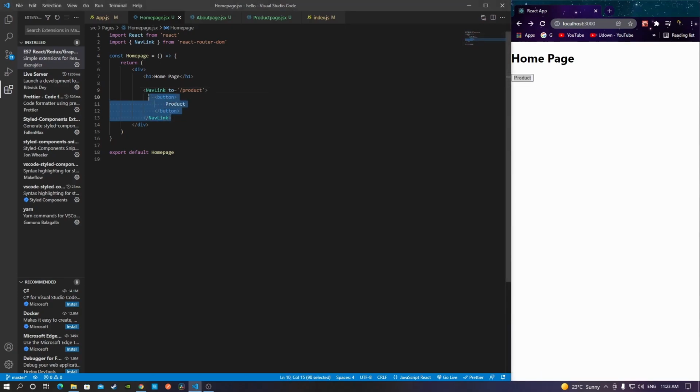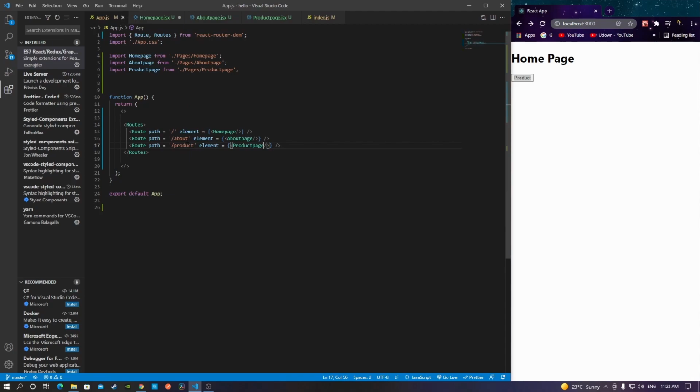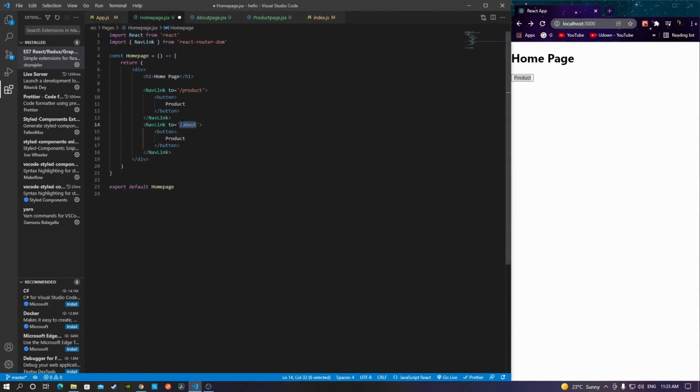Let me also create it for the about. Let me just change the name here to about, making it short. This name has to match our link name, which is the path name. So if you want to go to the about page, it has to be this link. So in our home page, if I want to go to the about, it has to match the same name. So if I press about here, click here, enter, sweet.